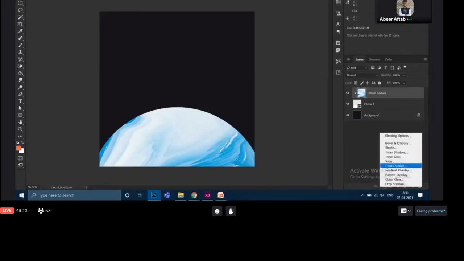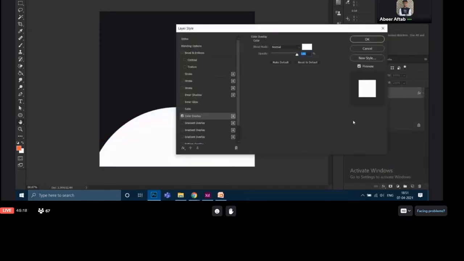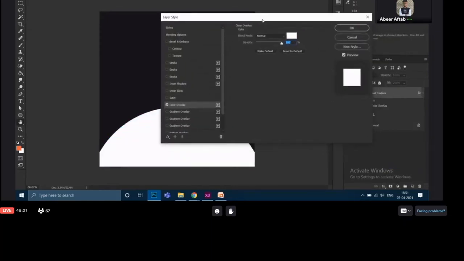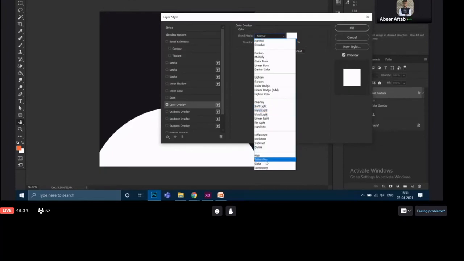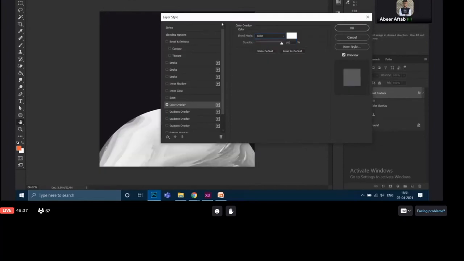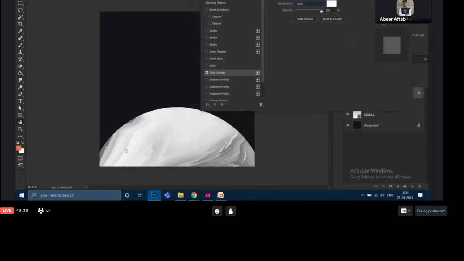I will head for this color overlay option over here. What I'm going to do is, you would see over here the blend mode. First of all, a new dialog box will appear to select the layer style, and the blend mode is set to normal. I will change the blend mode to color. So you can see I've changed it to color, and now our planet becomes grayish in color. Even this looks good, but we want to make it colorful. We want Mars.